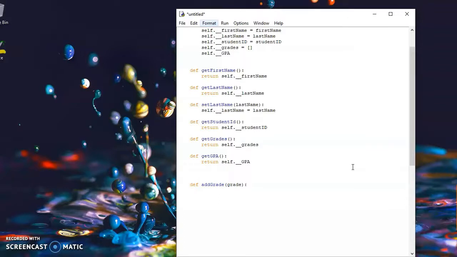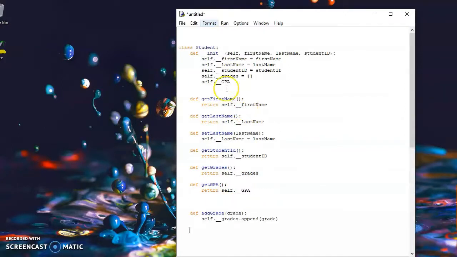Well, then we can just append it to that list. self._grades.append, and we're going to add that grade that's passed into the list. And then we'll just fill up that list of grades the student had that way. You see, it's basically doing the same thing as the append method. We just put a better name for it for our particular object.